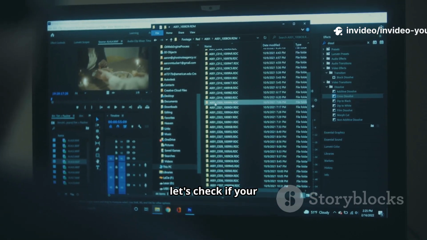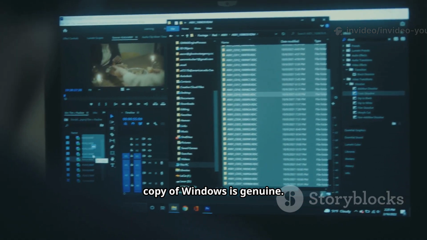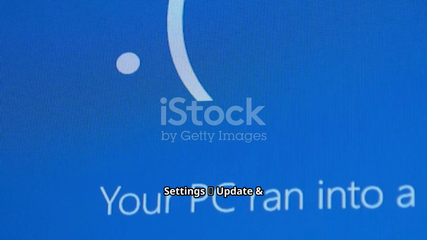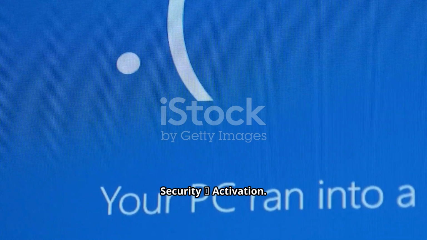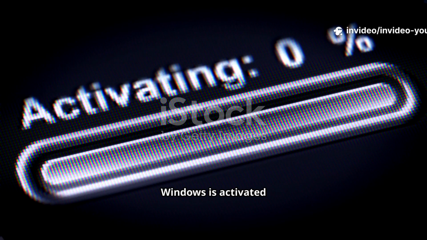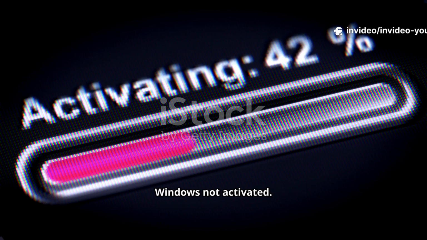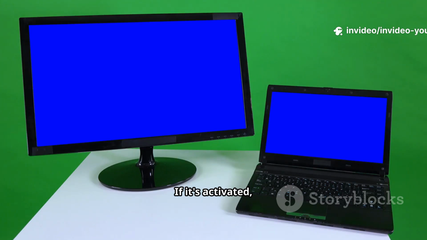First, let's check if your copy of Windows is genuine. Go to Start, Settings, Update and Security, Activation. Here you'll see whether Windows is activated with a digital license or if it says Windows not activated. If it's activated, you're good. If not, let's fix it.